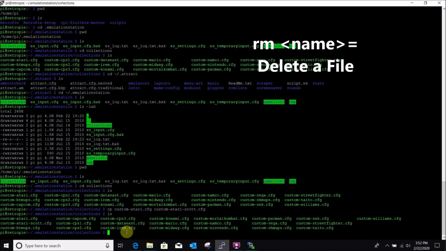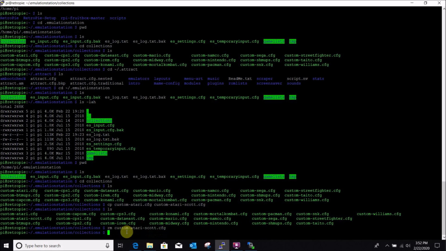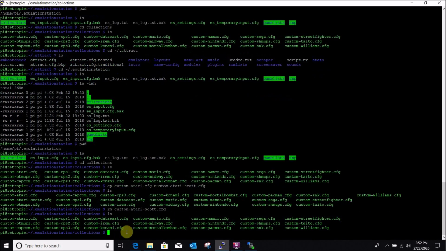Let's say you want to delete the file. We could do rm for remove, and we're just going to say custom atari scott.config. Now we do ls for listing, and we don't see the Atari Scott anymore, the custom Atari Scott. So that's how you can copy a file or remove and delete a file.